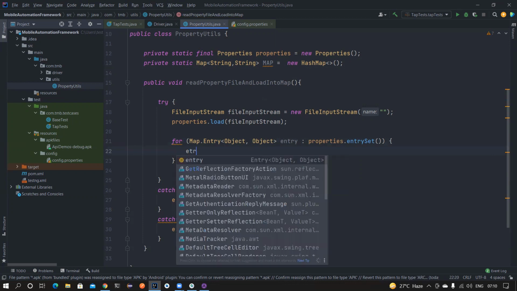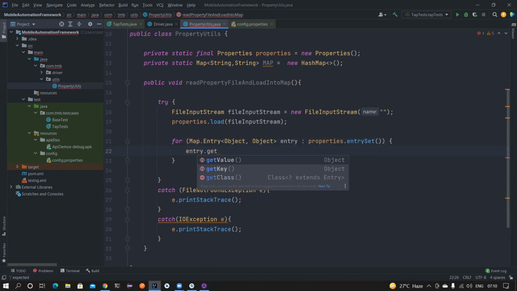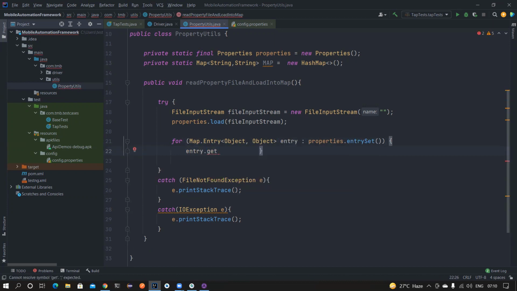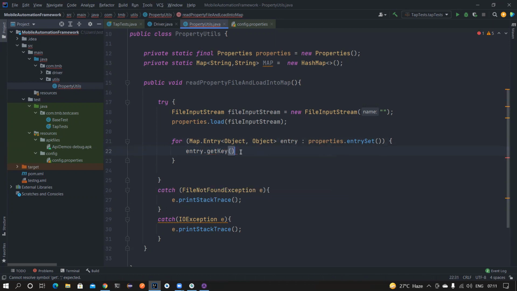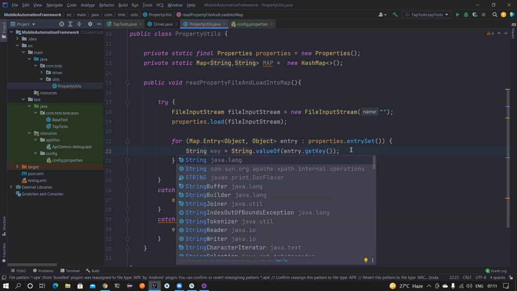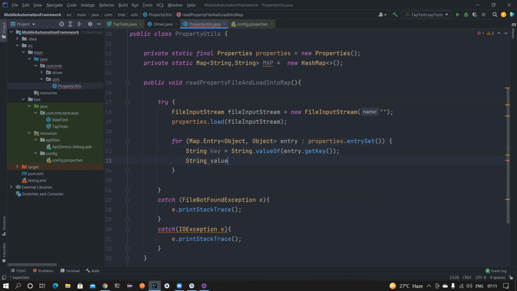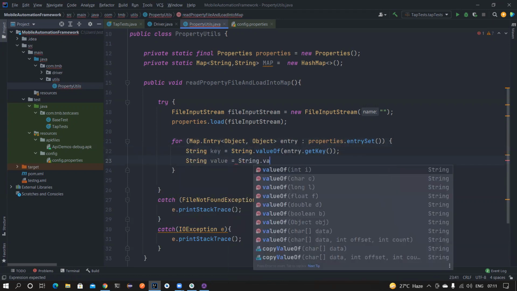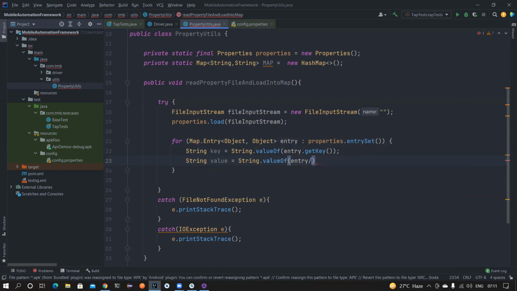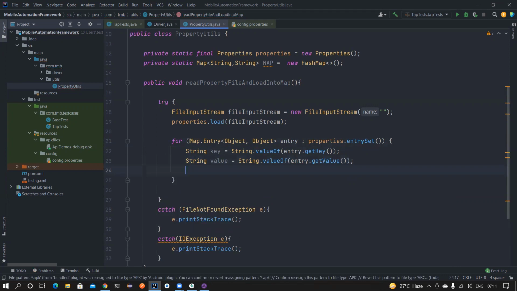So now entry dot get key will give me the key. Let me introduce key. If you notice, it's giving me object. So I can convert this into string dot value of. I'm converting this into string. Same way, string value equal to string dot value of entry dot get value. Now I have fetched the value from the property file.